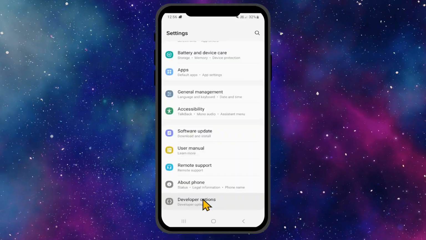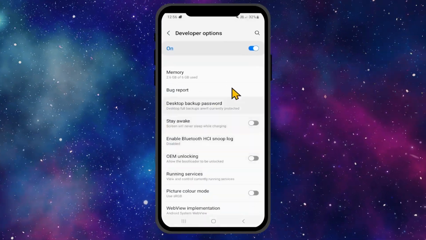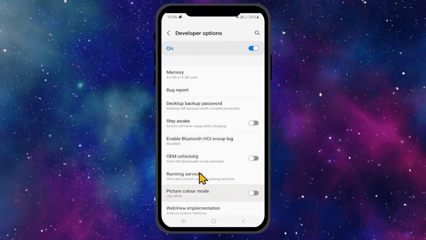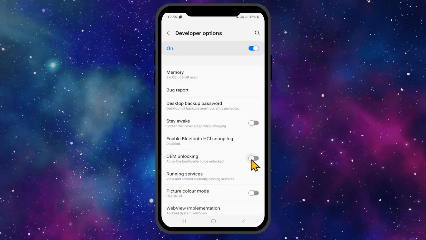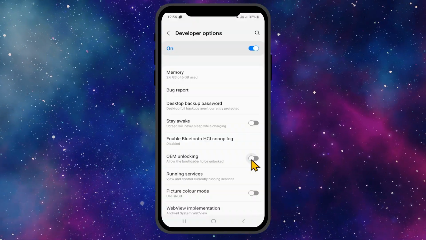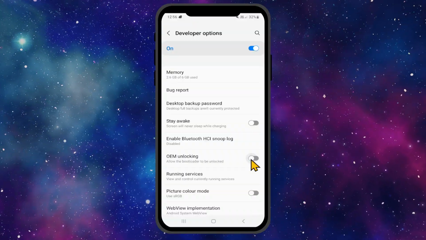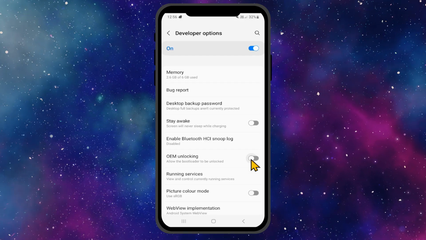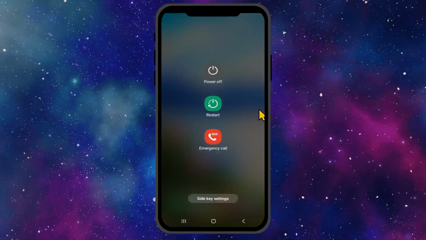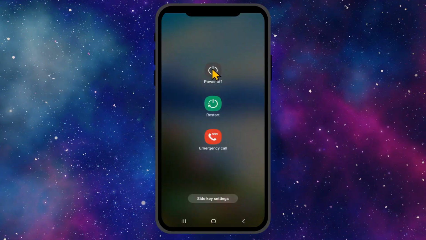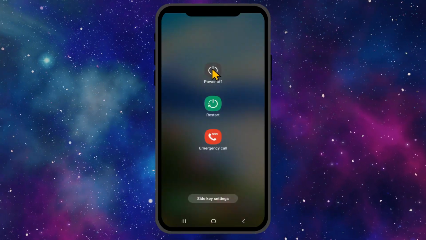Now, once the developer mode has been enabled, you will now need to enable the OEM Unlocking. And be extremely careful not to touch any other setting that you're not familiar with. Simply look for the OEM Unlocking option and you will see a button that you can toggle on. Go ahead and tap on it, and now if you see any warning, you will need to confirm. After this, you will need to turn off your phone completely. So long press your power button and then turn off your phone.